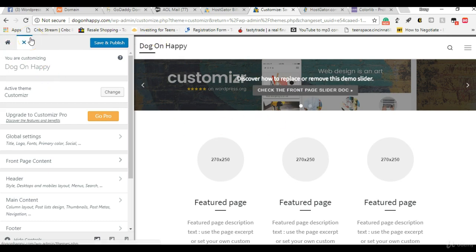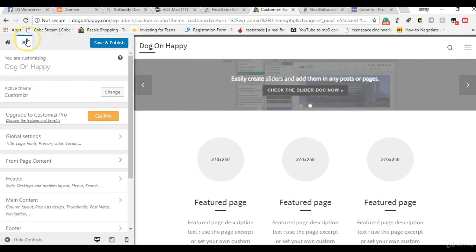So in the next video, we're going to go over posts versus pages, so you can know the difference between those two.